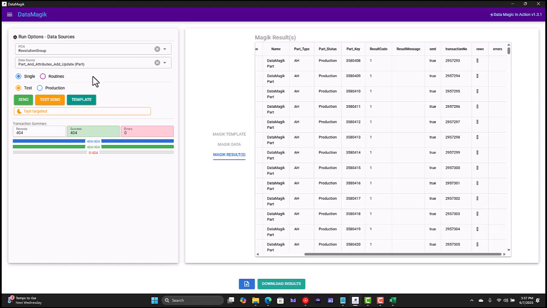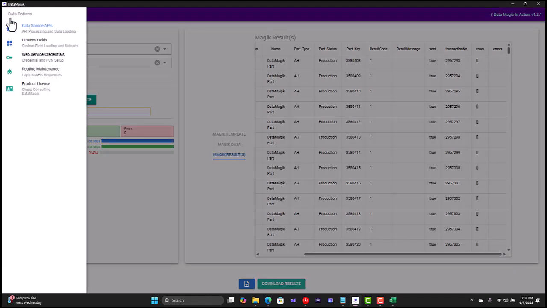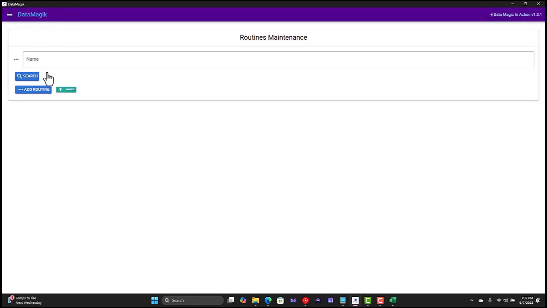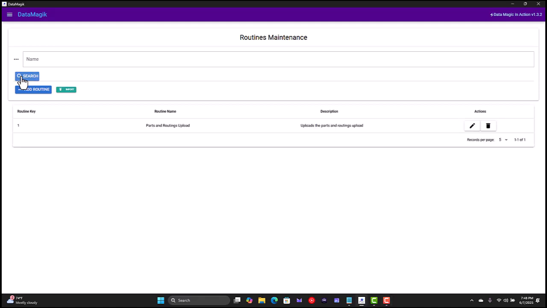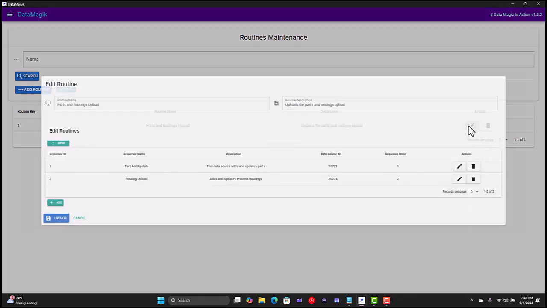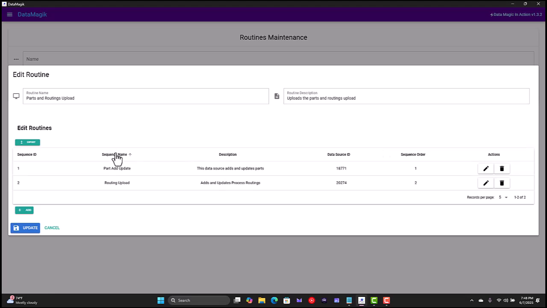Now there is another mode here that we support, which are routines. Now routines are available for you to manage. You can share routines for any routines that have been created in the application. For today's demo, I've prepared a routine, parts and routings upload. The part routing upload takes two separate data sources and then layers them together so that you can orchestrate adding your parts and then coming in behind that and adding all of your routings.